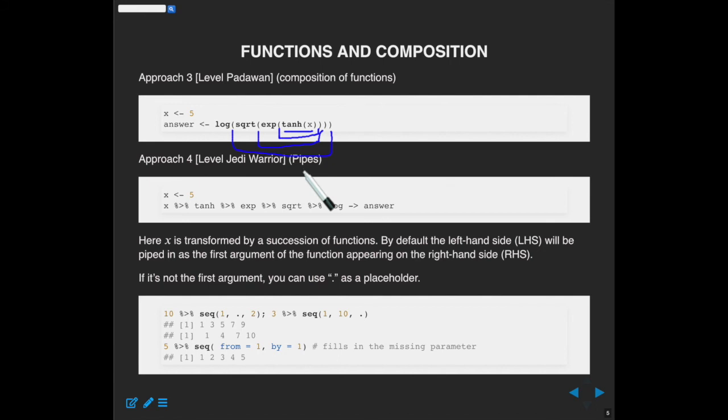So here we start with x, and we say x is piped into the tanh function. So the magrittr package is smart enough to know that this x becomes the first parameter for that function tanh. So it's equivalent to tanh with x. We don't need to explicitly say that here, it just knows. And then the result of that, right, that's the innermost function, is then piped into the exponent function, which in turn is piped into the square root function, which is in turn, etc. Now, this is interesting. Note here that I use this symbol that we haven't seen before.